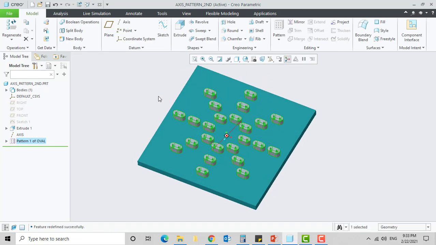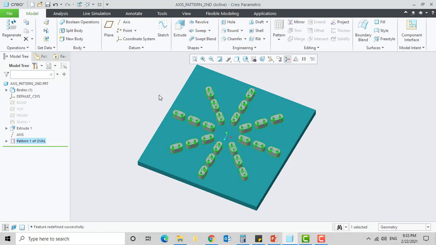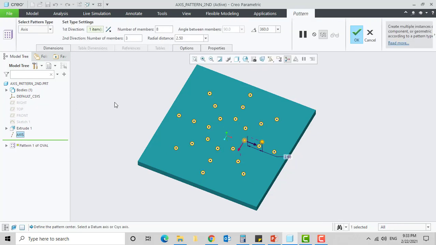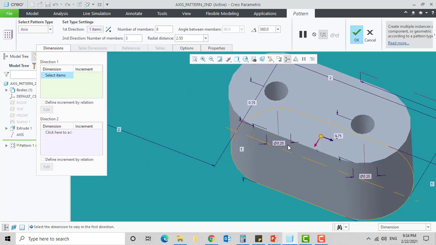Select pattern 1 of oval and click edit definition. In the dashboard, select the options tab. Now select the checkbox follow axis rotation. In the dashboard, select the dimensions tab. Click in the direction 1 dimension collector. Zoom in on the pattern leader. Select the left 0.25 hole diameter dimension and edit the increment to 0.075.